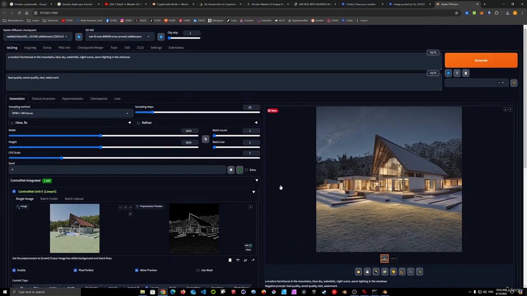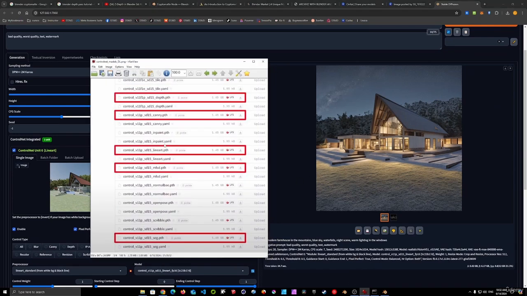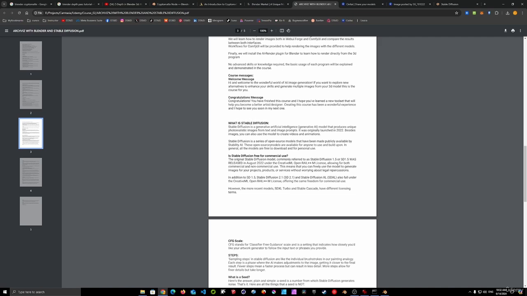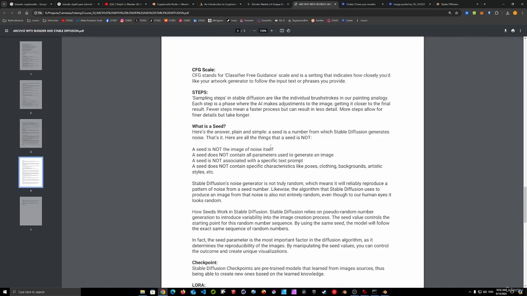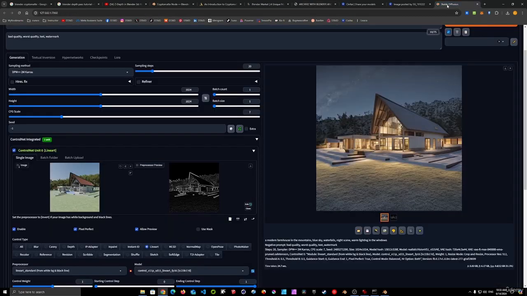I'm not going to do the flat 2D Animerge now, so we can move to our next model, which is MLSD. I will be sharing this glossary in our course files. MLSD stands for Mobile Line Segment Detection. What it does is detect only straight lines, so vertical, horizontal, and diagonal lines. It's very good for architecture because of this. But curves will be ignored. It's not going to detect any curves in our image. So this background is not going to be any good for us.